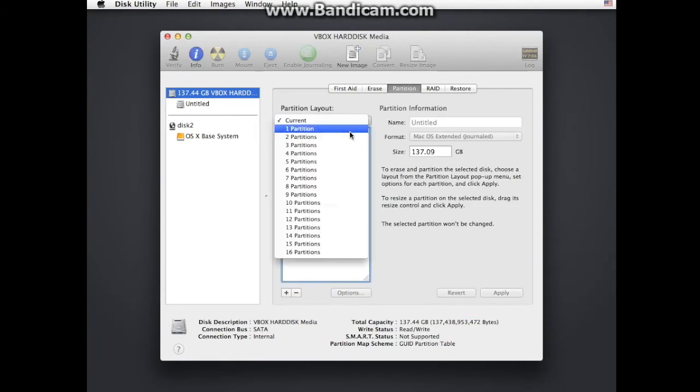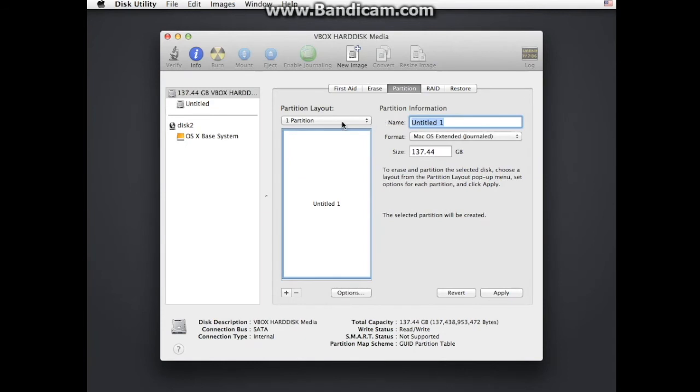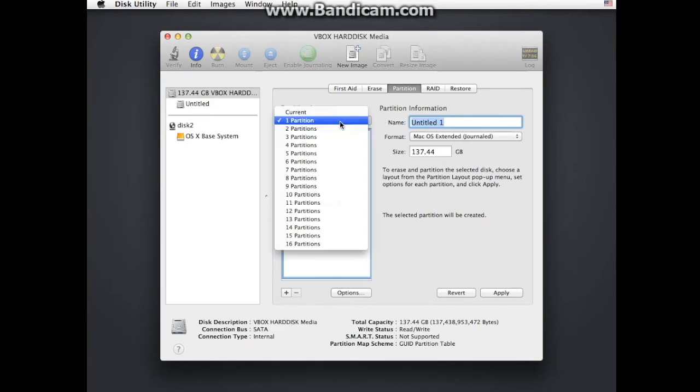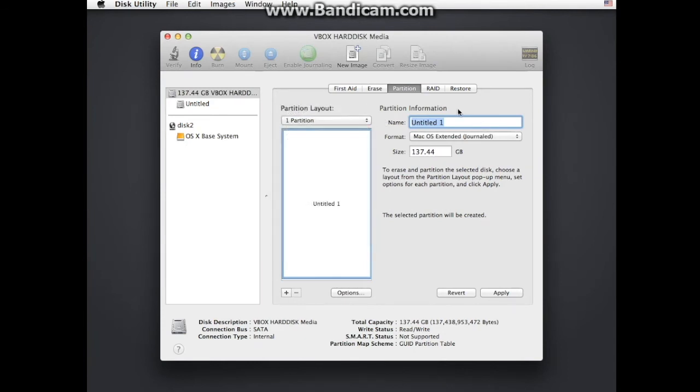Partition, current layout 1 partition. I'm going to call this Macintosh HDD. Make sure it's Mac OS Extended Journaled, and click apply. Partition.